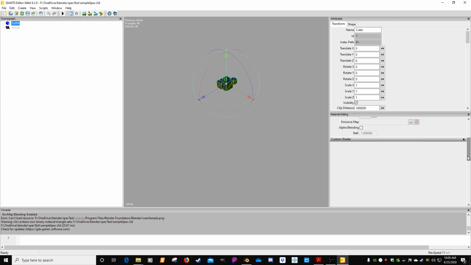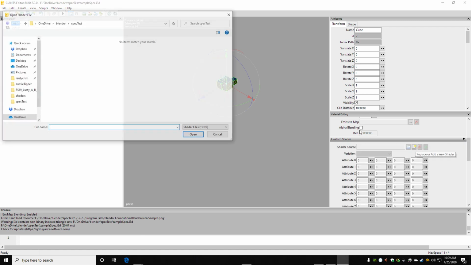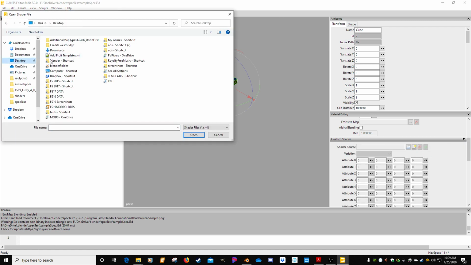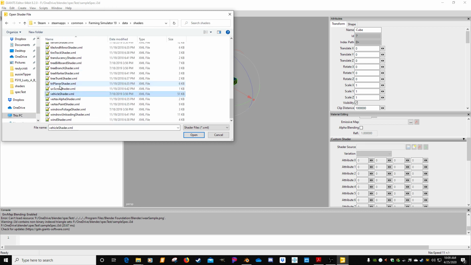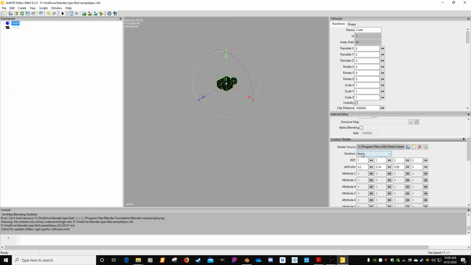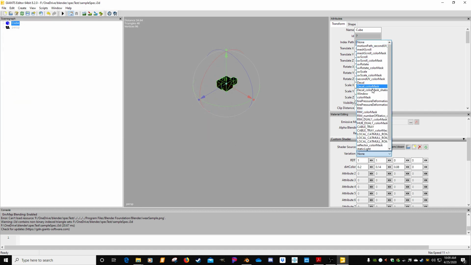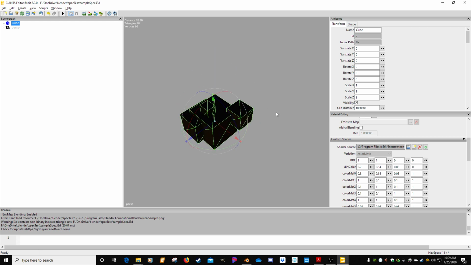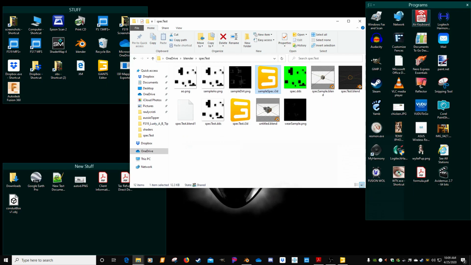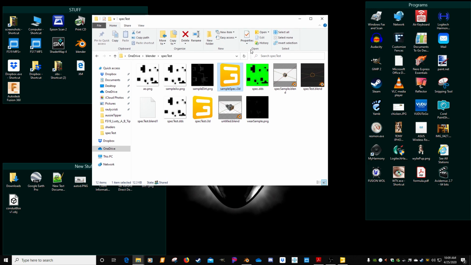I need to make a specular yet, but go to the shader, and I have a shortcut on my desktop for the 19 data files. We're going to go data, shaders, and V for vehicle shader, like so. And we're going to go to color mask. Like I said, nothing's really going to show up yet because we don't have our image file set up. I should have done that first, but oh well.